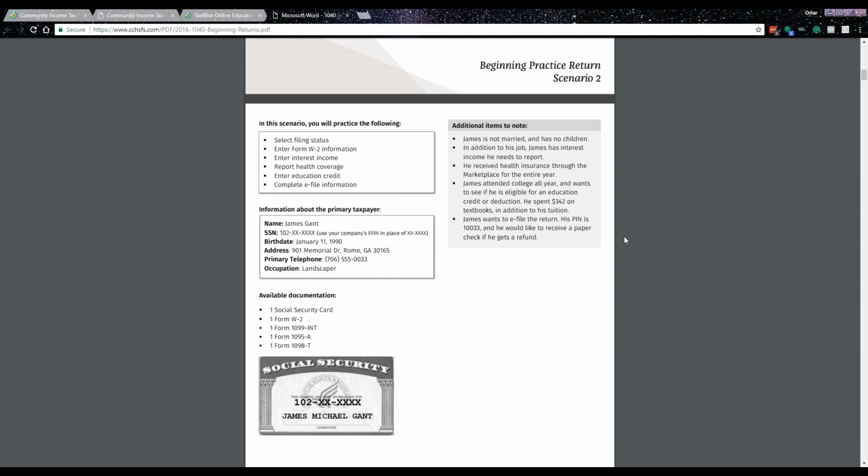I'm going to start with this one here. So if you want to follow along, go to that page and go to scenario 2. With this scenario 2, we're going to do a return for Mr. James Gant. He's not married with no dependents. He received health care through the marketplace, attended college, and wants to e-file his return.